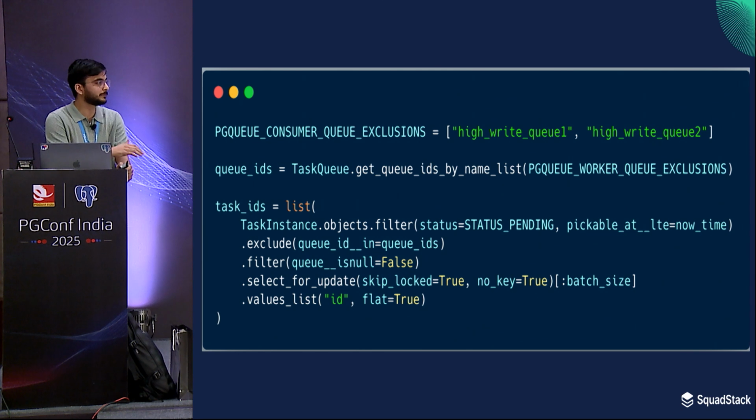Yeah, this is the sample code for that. In the first line you can see PGQ consumer queue exclusion. These queues I removed from the query, which is the one fetching the task ID.